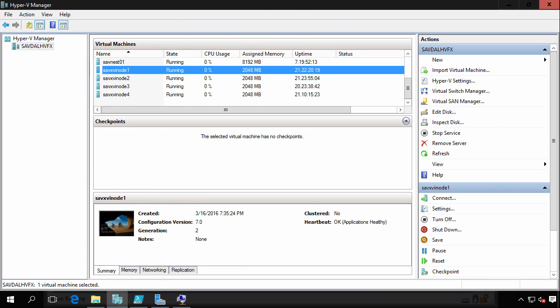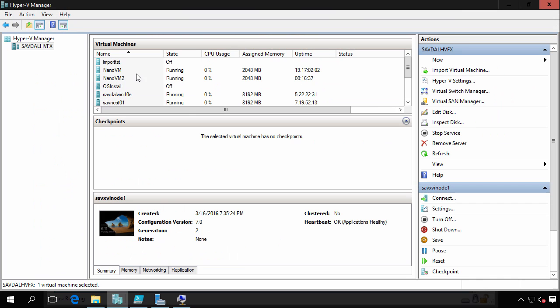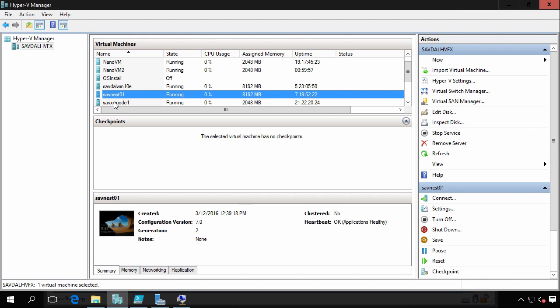So what does that look like? I have a virtual machine here, Sav Nest 01. Now there are a few requirements around this. I mustn't use dynamic memory. I have to enable MAC spoofing if I want the VM in the VM to be able to go and talk to the network. And I have to enable the VM hardware assisted virtualization capabilities to be projected through to the virtual machine running inside of me.